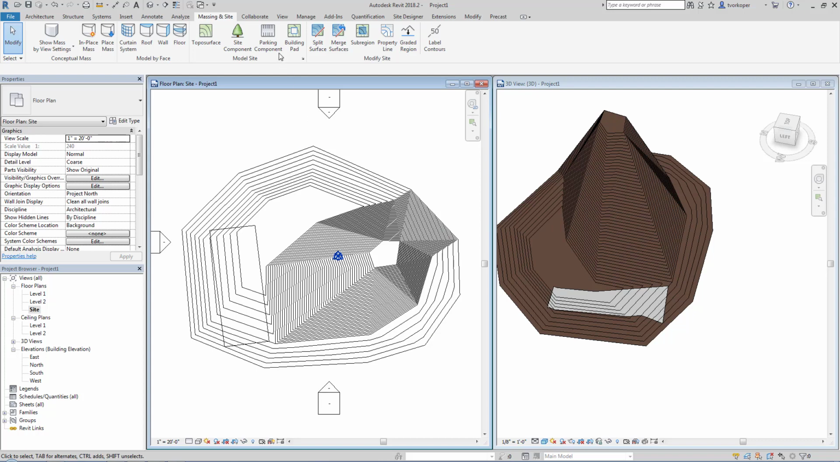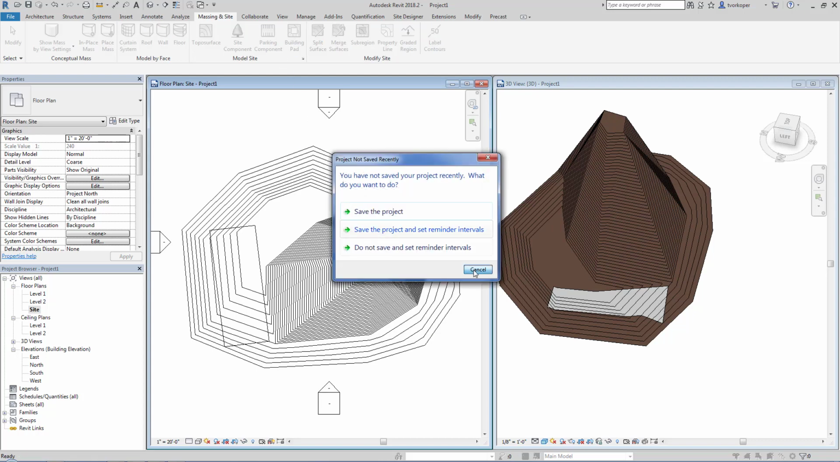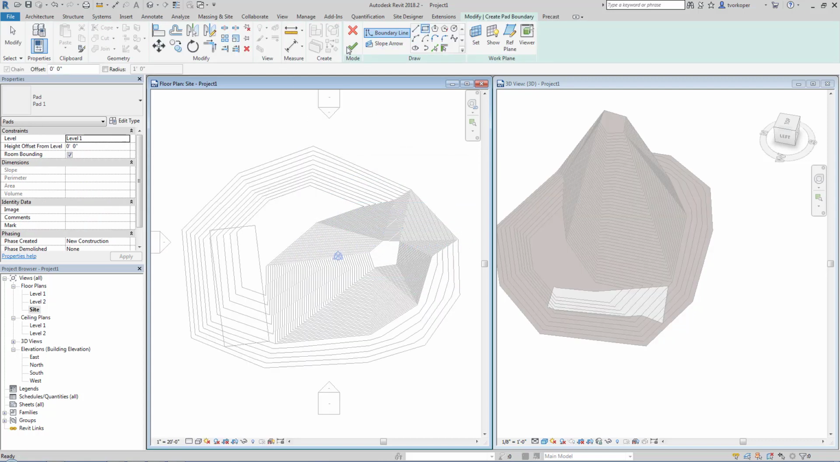And I'm going to go ahead and create a building pad. Again, you're in sketch mode, and you can use any of these sketch tools to draw the outline of the building pad. But I'm going to just create one right here.